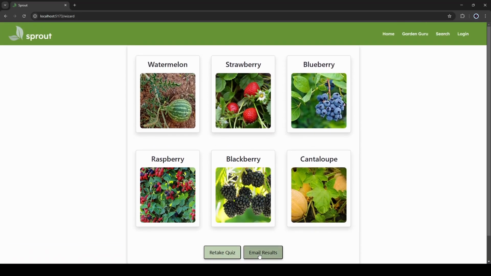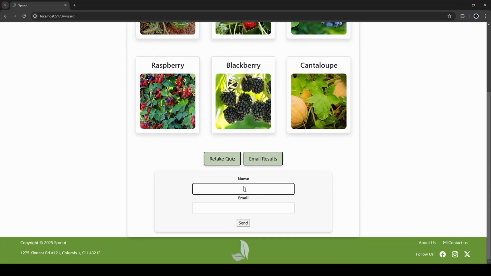Now, say I filled out this quiz and I don't really have time to click on each one and go into the details and see what exactly goes into caring for these plants. I can go ahead and email the results to myself. This does in fact work. This was implemented using email.js.